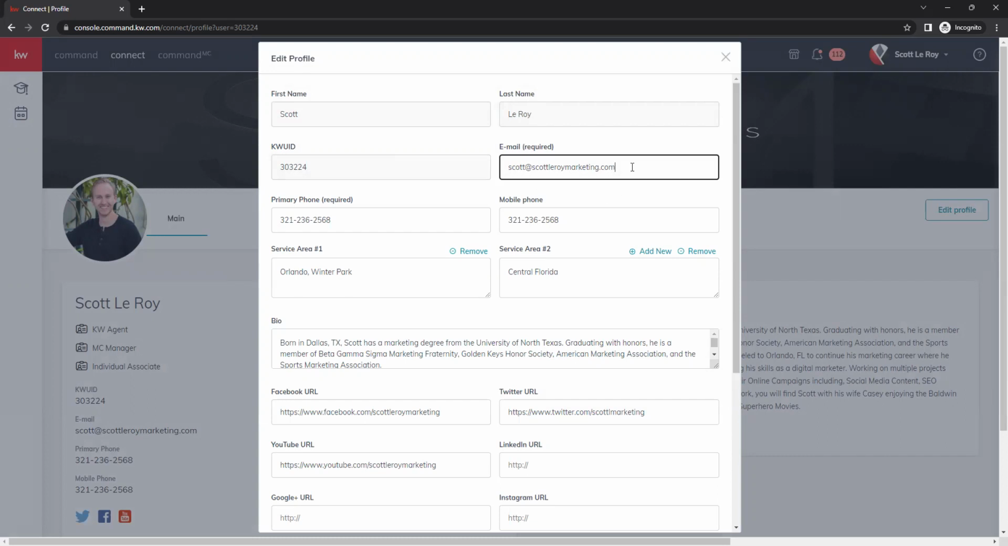Next, we have our email address. This is where your business email would go. Then your phone number. There's a box for primary and mobile. You can see we have the same number in both boxes. If you wanted to put your office number in one of these boxes, that would be fine too. Or you could just put your mobile number here and leave this box blank. However you prefer to do that for your profile.